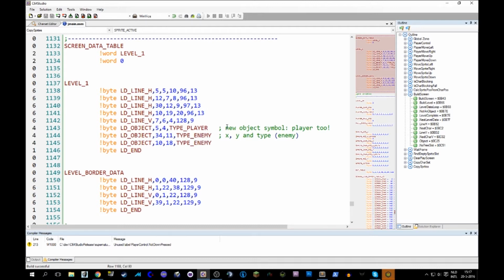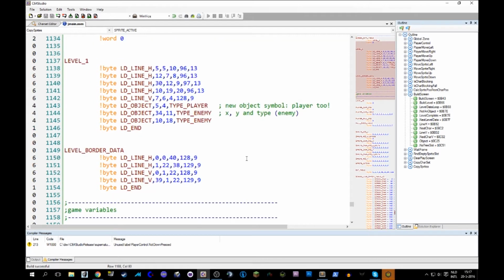Where in the previous versions we were placing the player physically on the screen somewhere, we currently have a position, 5, 4, and a player type. So we can have only one player. But this would open the door, of course, to having 2 players as well, or even more if the Commodore could handle several joysticks. Enemies, locations, and that's it. So that's what we're doing, and let's have a look at what else is new.